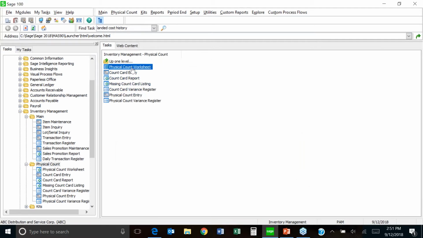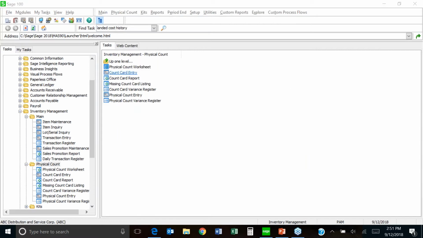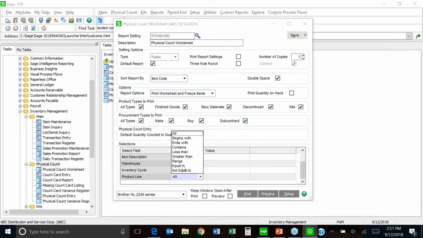I believe that it can be, but bear with me just a second. Right, the first thing I'm going to do is just clear the frozen items so that I'm starting from scratch. And I can say print worksheet and freeze items for the product line that would be equal to... I clicked on the wrong thing. So yes, you can do it based on product line.